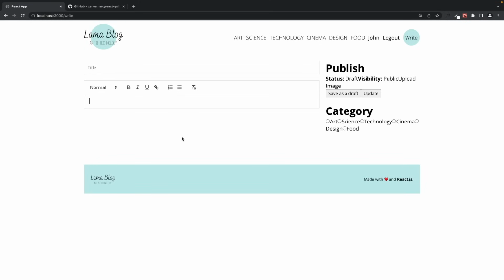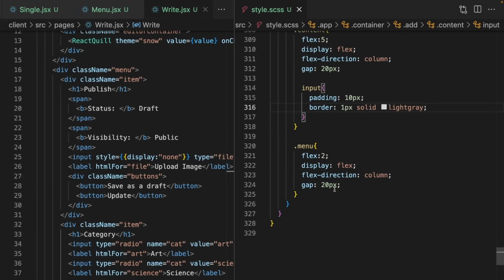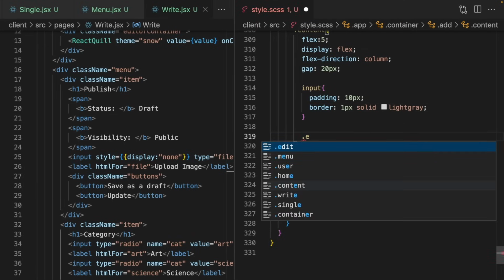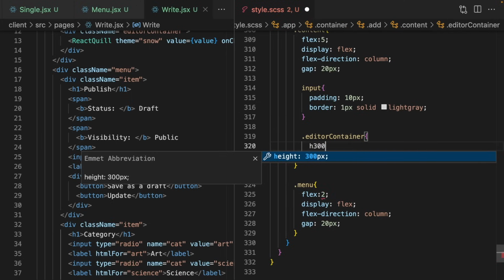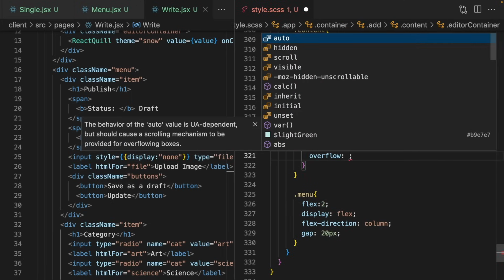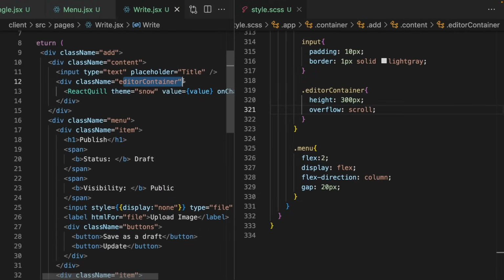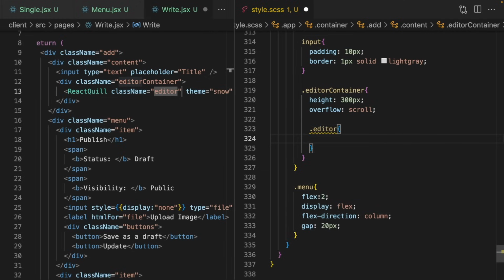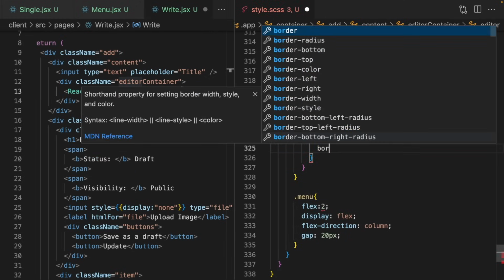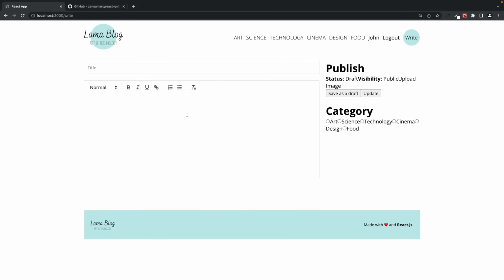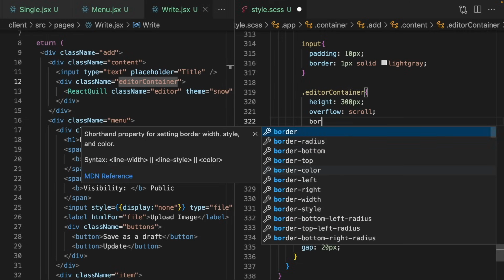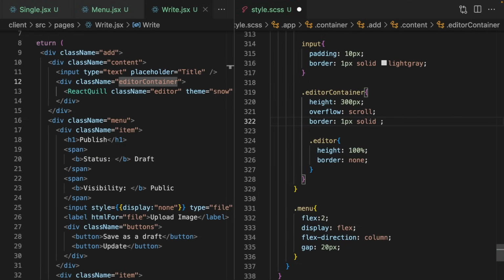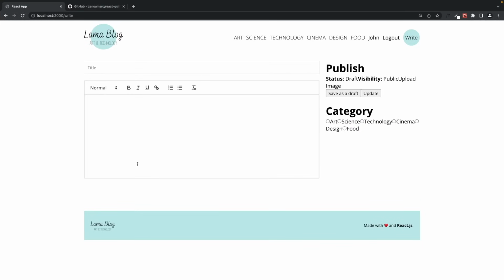What about this side? As you can see, its height is really small here. To prevent this, I will just come here and write editor container, and height will be 300 pixels, and I will say overflow scroll this container. And if I give here a class name, let's say editor, and if I say height 100%, and I'm going to delete its border. As you can see, it ends here, but we don't have any border here. Let's say border, 1 pixel, solid and light gray. And perfect.